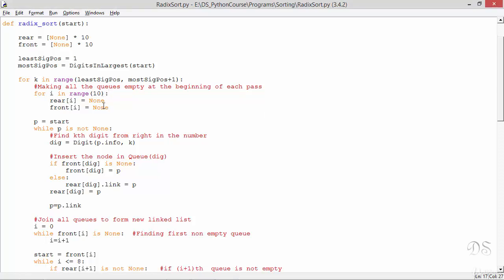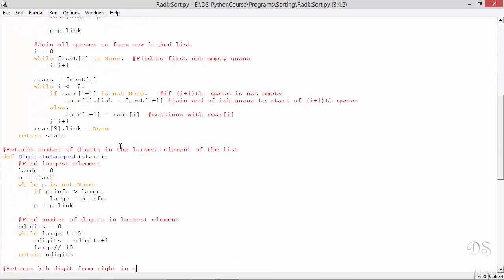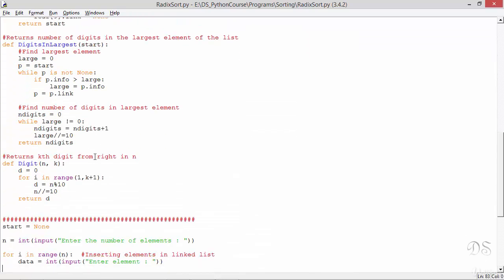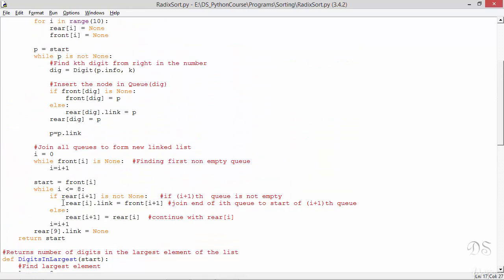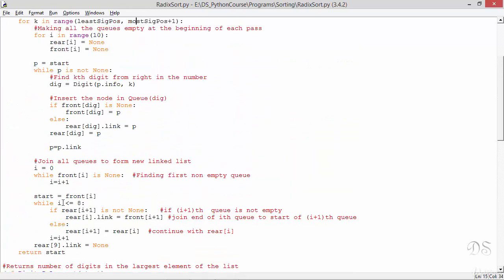First, we are initializing rear and front for all the queues to None. Now in this while loop, we are traversing our linked list and inserting all the nodes into different queues based on the kth digit. This function returns the kth digit from a number. Let's see this function. So this is the function that returns kth digit from a number n. Now we come back to our Radix sort function.